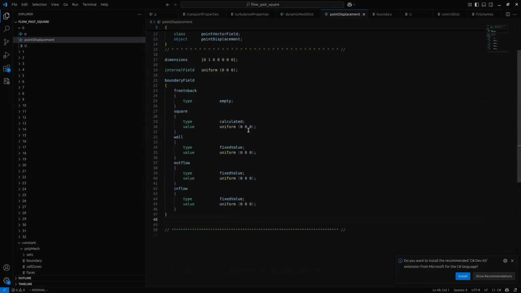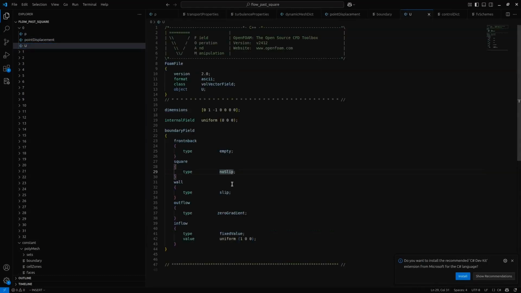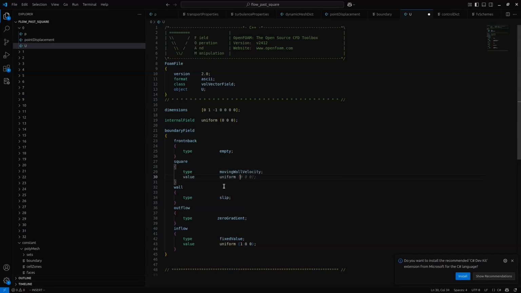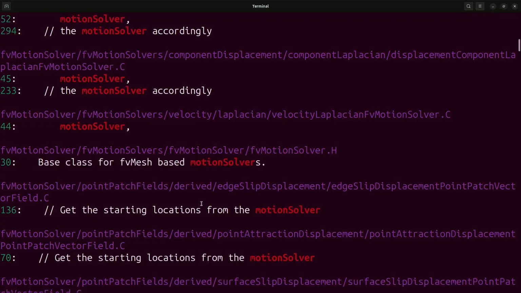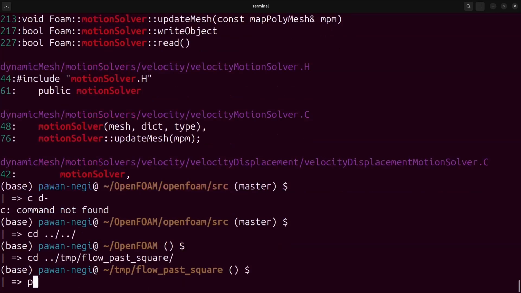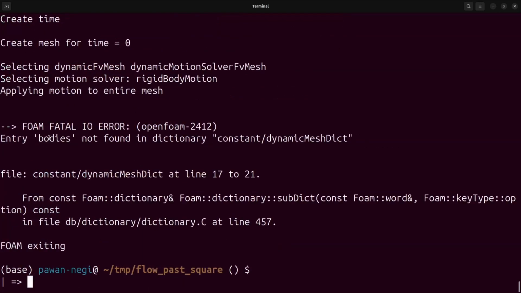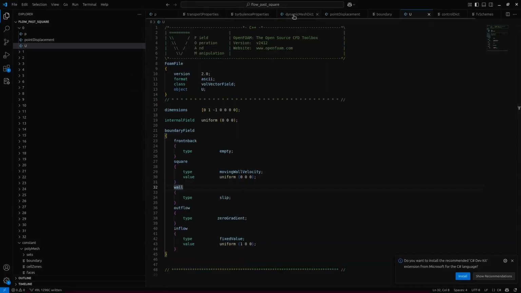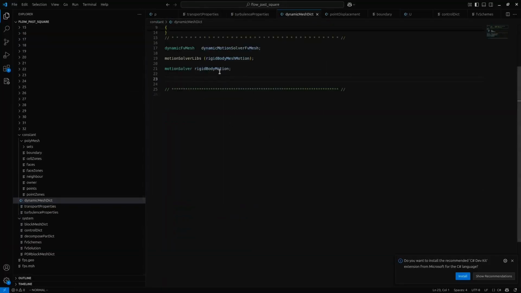We also need to set boundary conditions for this. When this is moving, we cannot have this kind of a boundary condition. We should have a moving wall velocity with the value equal to 0. The velocity will be set using the mesh motion. Now let's run this. It is saying that there are no bodies defined in the dynamic mesh state. That means in the dynamic mesh state, it requires bodies.